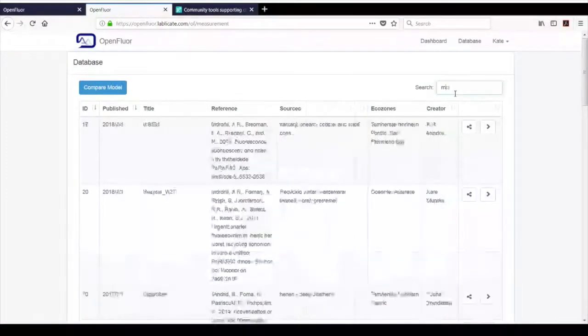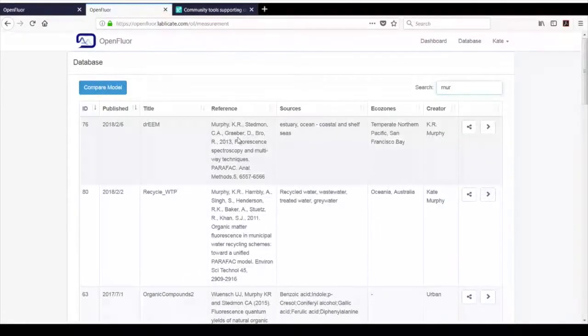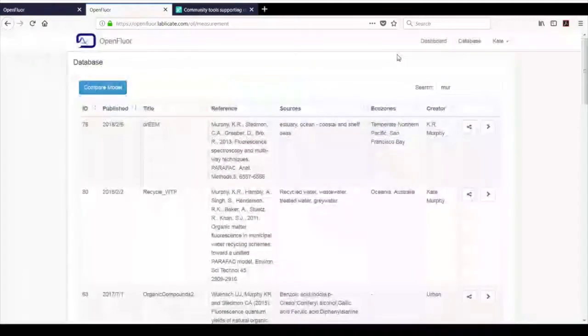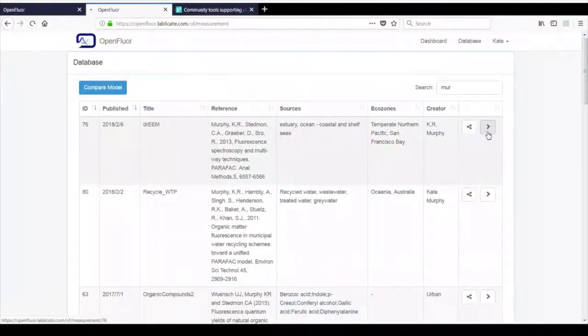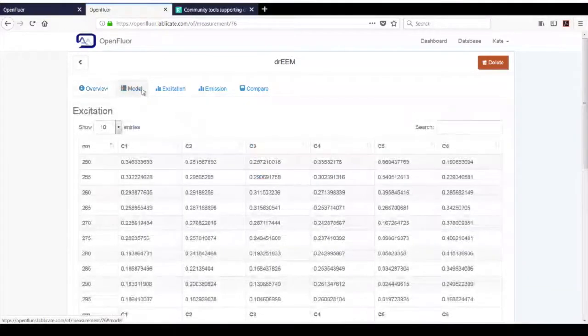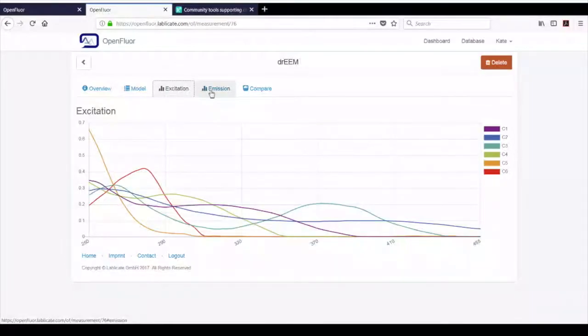Search for my own datasets. Here I have the DrEEM model. As the owner of that model, I have permission to share that model with other people. I can also edit the metadata, so the data that appears on this page here, by clicking on the Edit Model page, and I can export that data set into a text file by clicking here. You can see that the data are here. You can see the excitation and emission spectra.